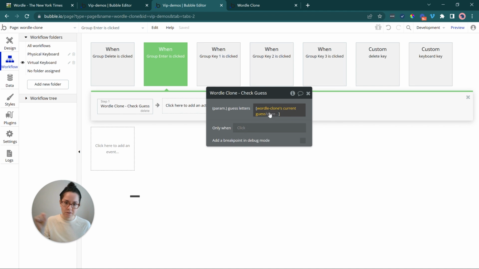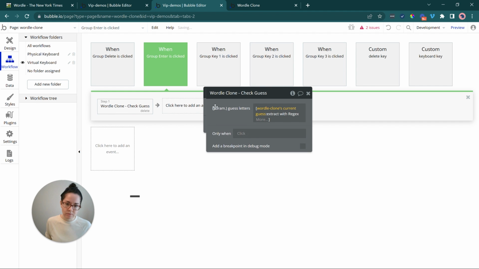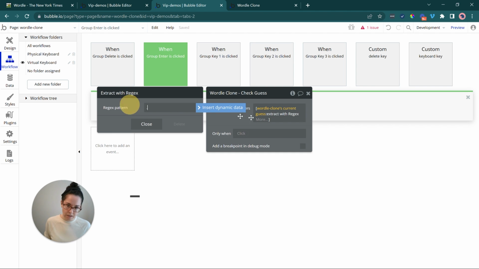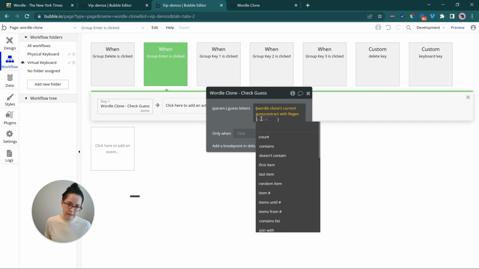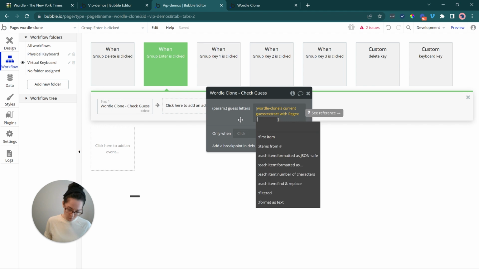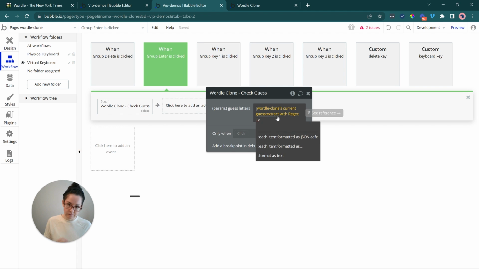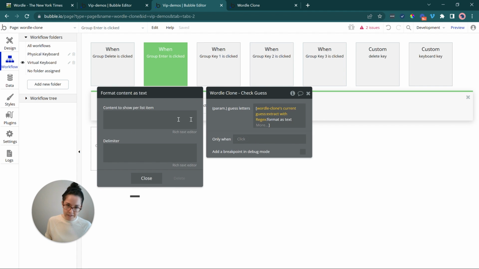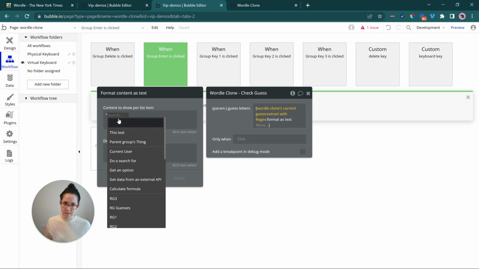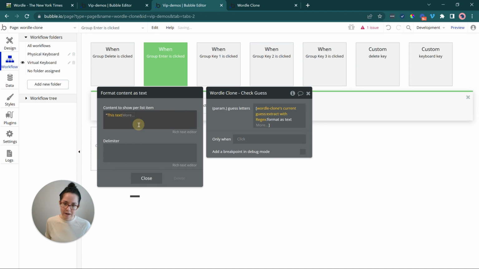I'm appending all those letters, so I'm taking that guess and then extracting, or what can I do? Yeah, we're going to extract with regular expression and then a period here, and then format that list of letters as text so that for each letter I can put quotes around them, because that's how it needs to be passed to the backend workflow to be recognized as an array of letters. So this text is just representing the individual letter, and we're going to comma separate them.